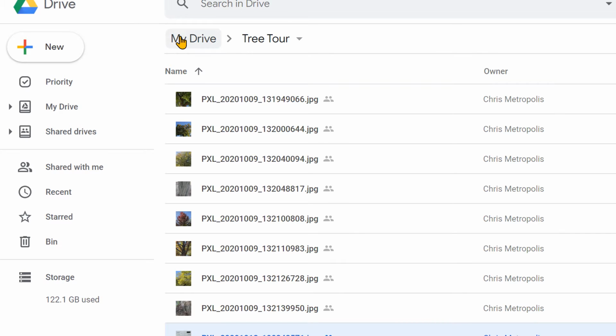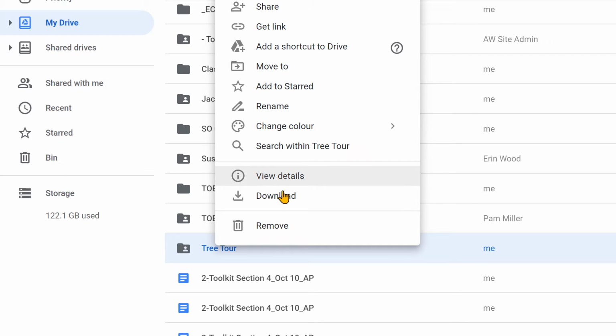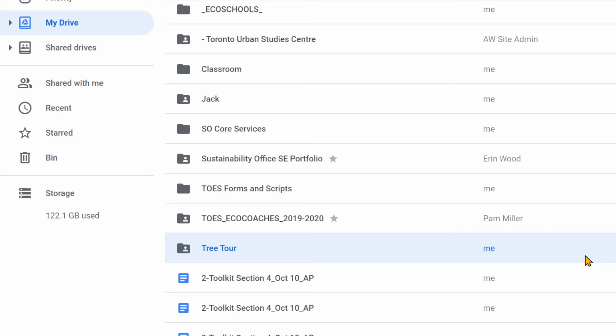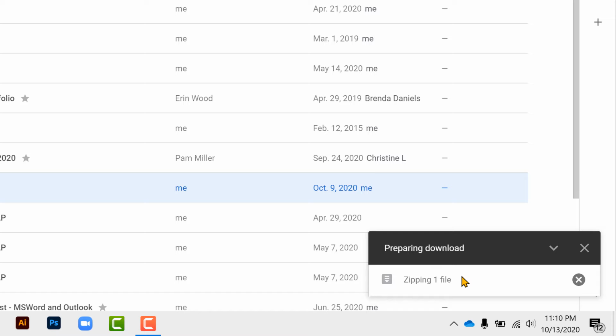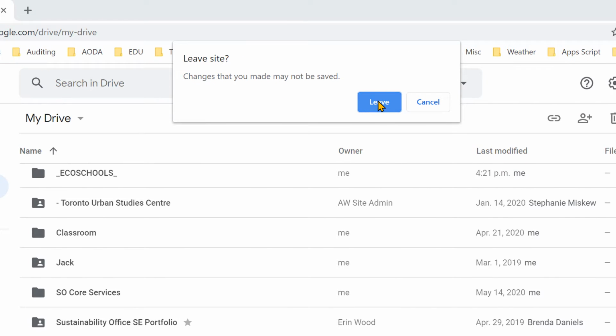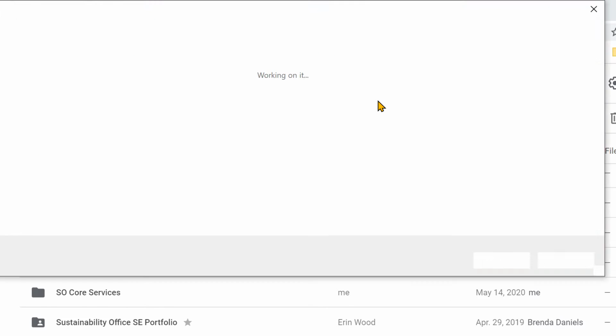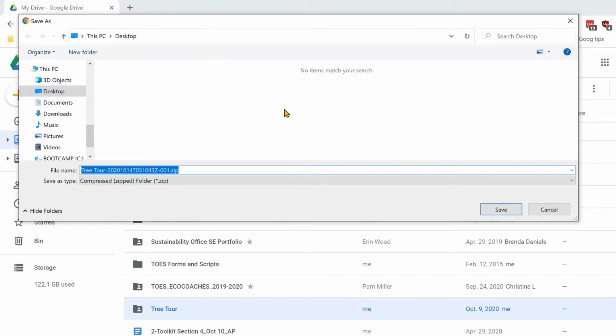But I'm going to go back one level here, and wherever the tree tour folder is, we want to save it to the local machine. So right click on it and choose download. And Google's going to spend a bit of time zipping a file. Sometimes it's fast, like now, sometimes it's slow. But if you get this message about leave, yes, we do actually want to leave. It doesn't actually take us anywhere, but it does open up this dialog box so that we can save our zip file. And I suggest the desktop, and we'll click Save.